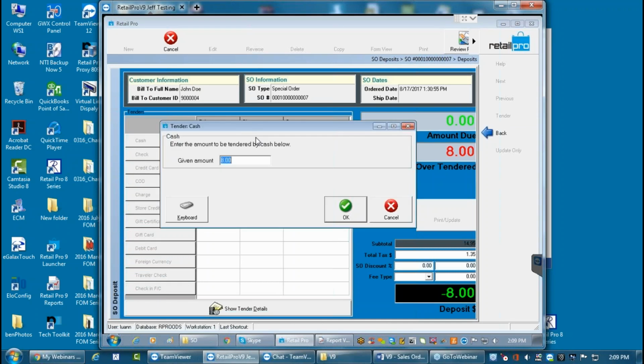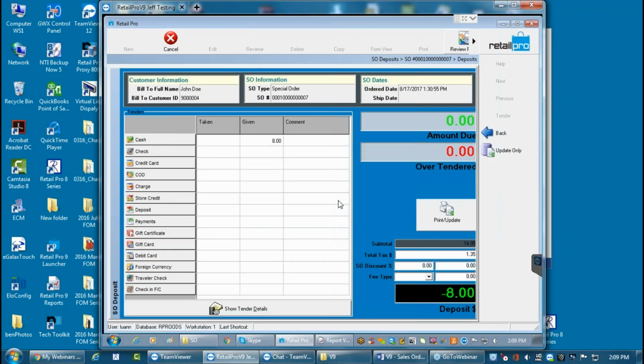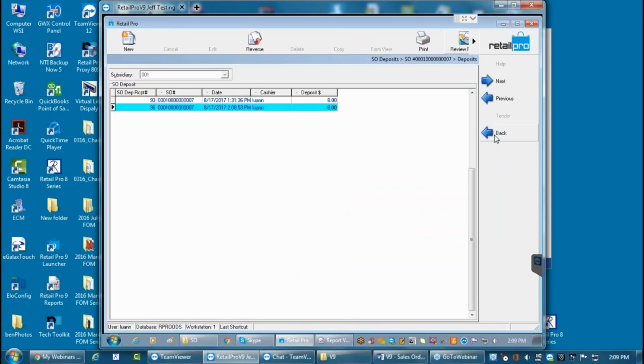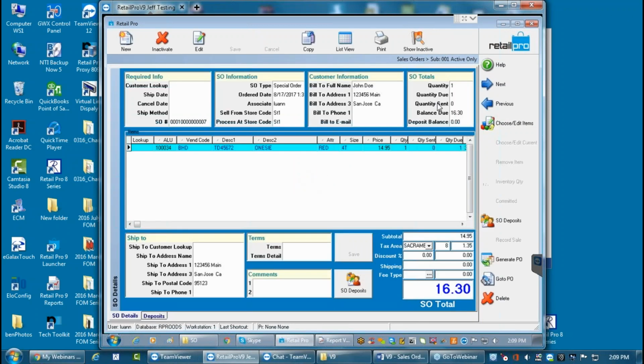We're going to tender that. I'm going to go ahead and just give it to him in cash. I'm going to update that. So now we've given him his money back. I go back here, and now deposit balance, we do not have any of the customer's money. He owes us for the whole thing.